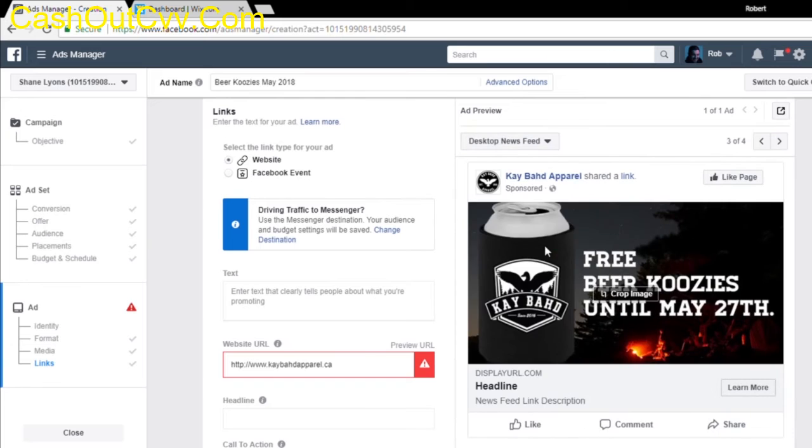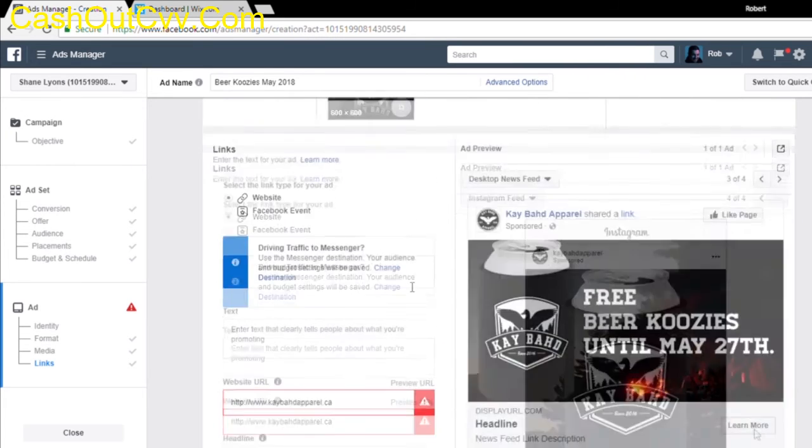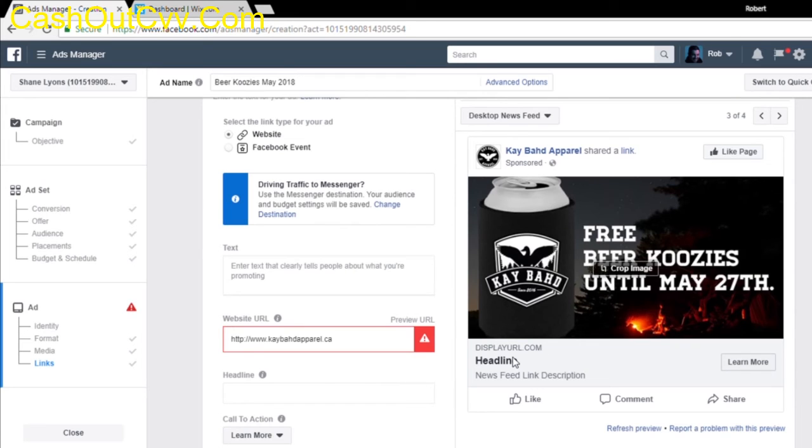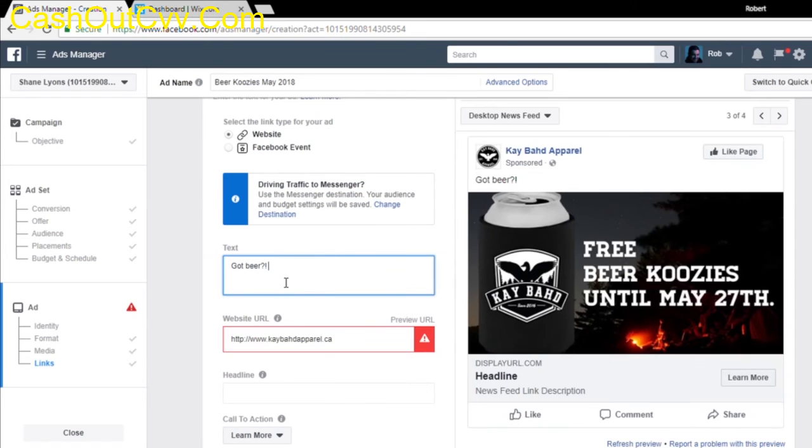All right, so in terms of designing the ad, we're not done yet, right? Because we need to add the text and the headline and the description and really just design the ad in full, okay? So on this text box here on the left, this is basically the main text of the ad, okay? And we're basically gonna write, got beer, since we're giving out free beer koozies.